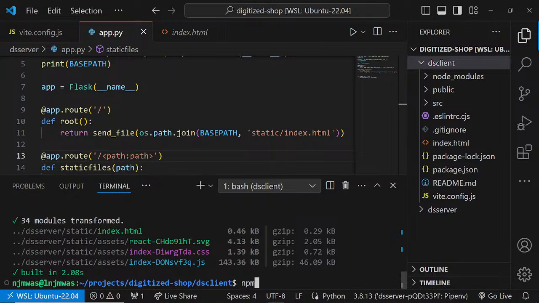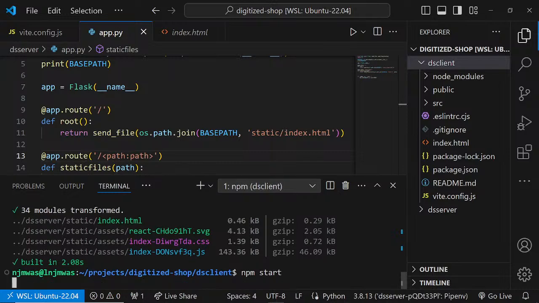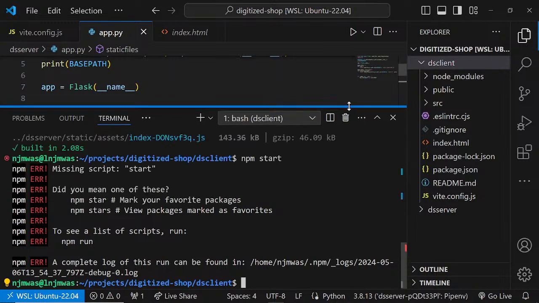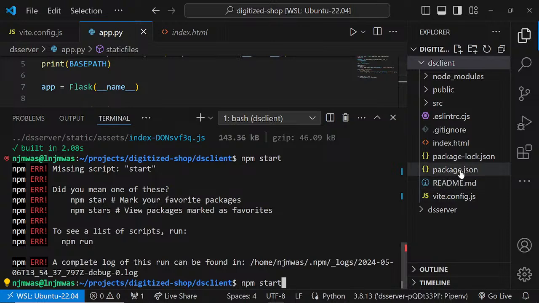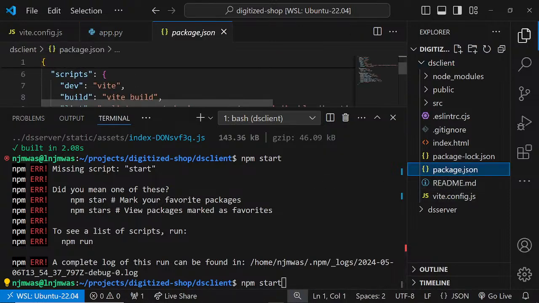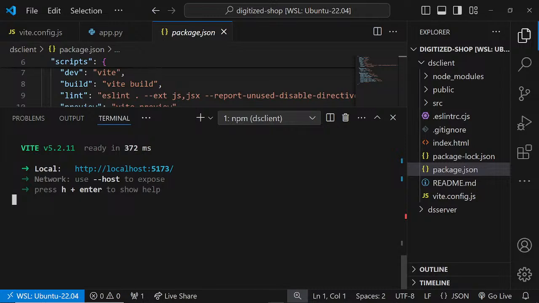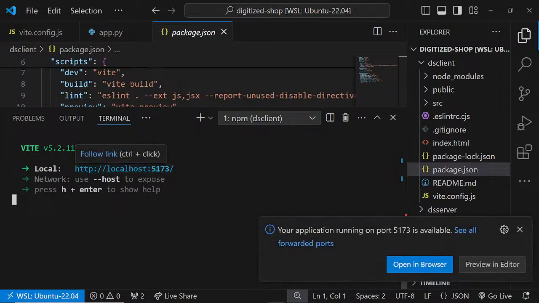So how do I do that? I just run npm start. Npm, let's just call it npm. Wait a minute, if I say start, I'm getting an error, missing. All right, so we need to check the package JSON. Okay, we need to run dev, npm run dev. So now this starts the development server, right?